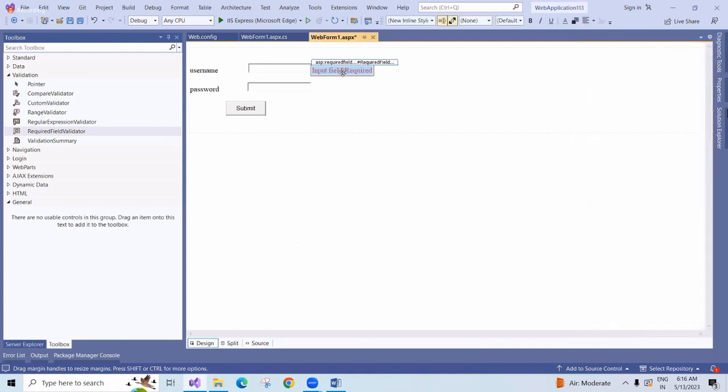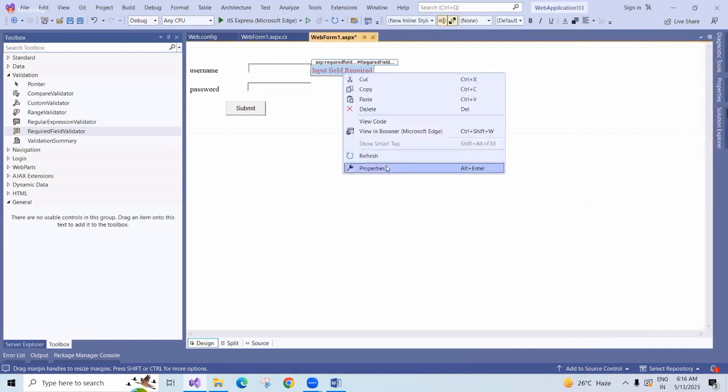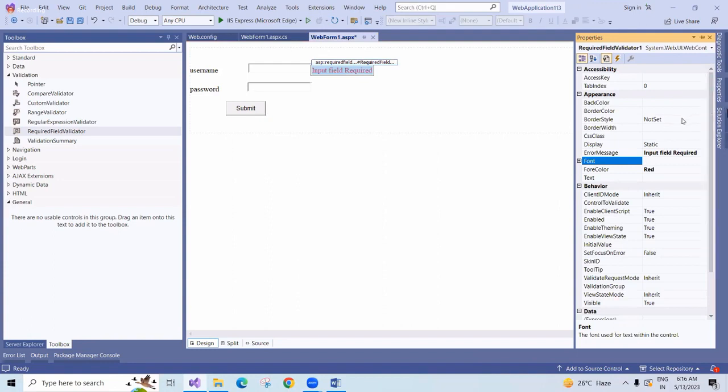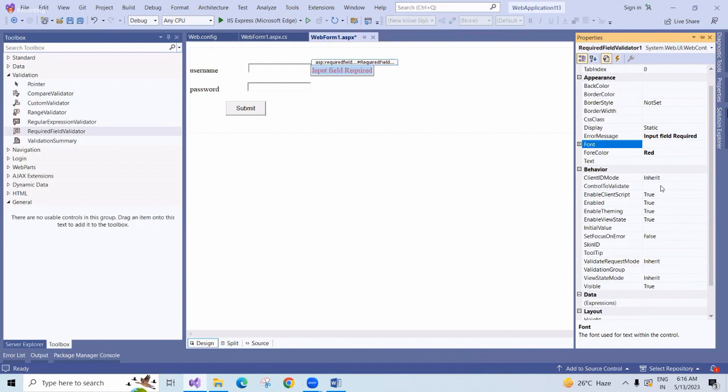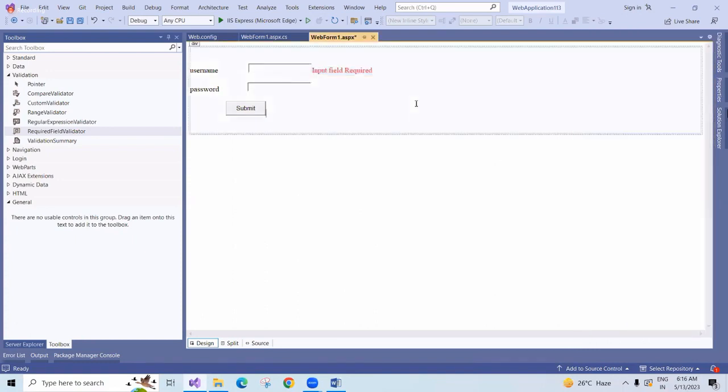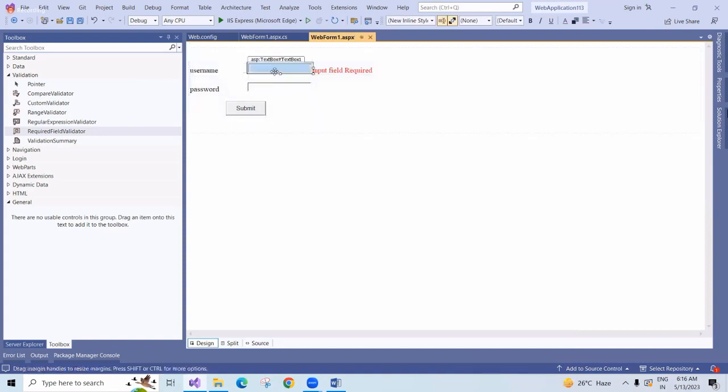So here, if you right click here again, properties, here we have a property called control to validate. What is that? Control to validate. So where is that? This one. So here we need to specify to which control we need to keep. In our case, I'm just keeping text box one. That's it. Done. Okay, when we run this application, then what will happen? Whenever the text box one is empty, then it will ask us to fill the data. So that's what we have seen.